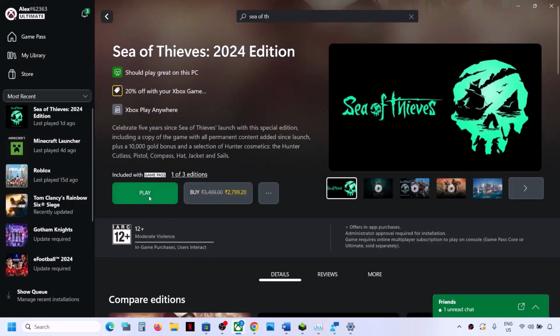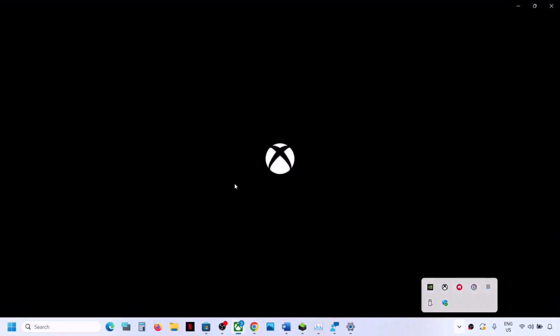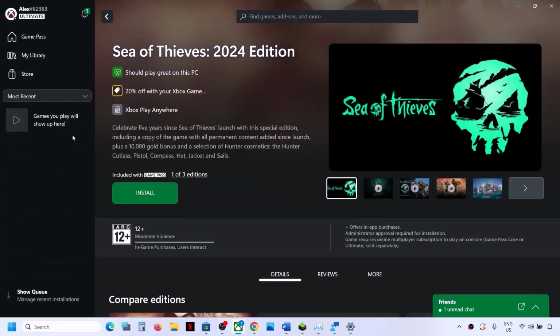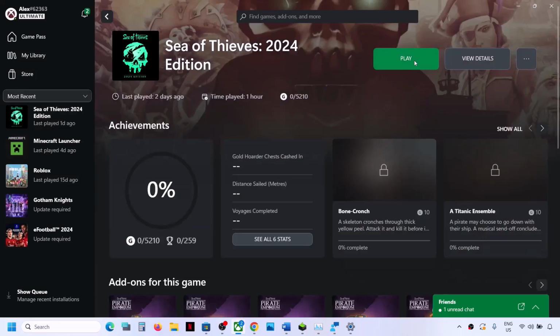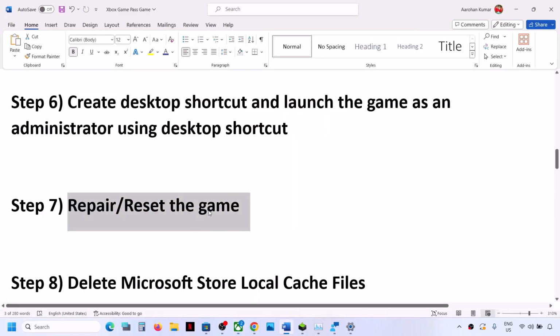You might see install option over here. So in that case, you can close the Xbox app and then reopen the Xbox app once again. And then you can go to your game, and you will see the play option. So you can restart Xbox app if you see the install option. You don't have to reinstall the game.